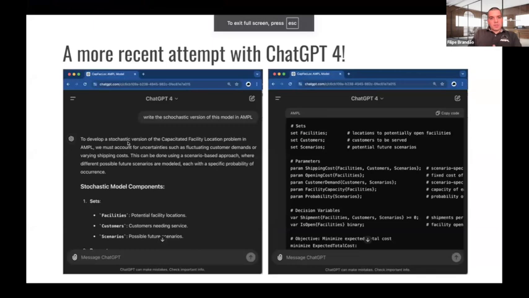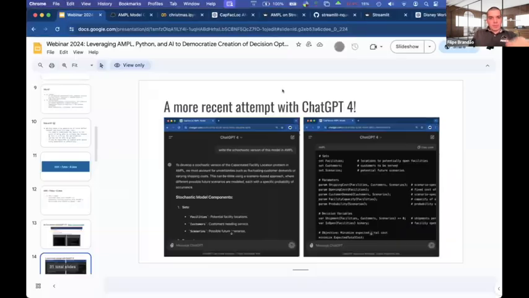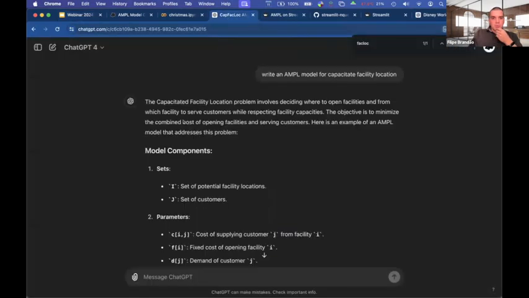Example 2 is a very recent attempt with ChatGPT 4. I had been using ChatGPT 3.5 for a long time and was quite happy with it. I knew that I had to fix things up quite often, but I was fine with it. But when I jumped to ChatGPT 4, it was again a surprise. It is a lot more powerful than the other one. Here I'm asking for a capacitated facility location model. I even made a typo, but it did not matter. It understood what I wanted.